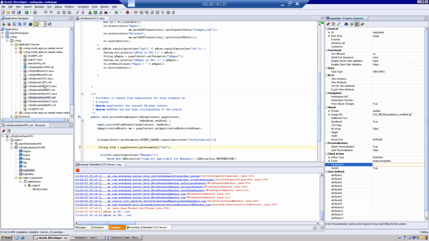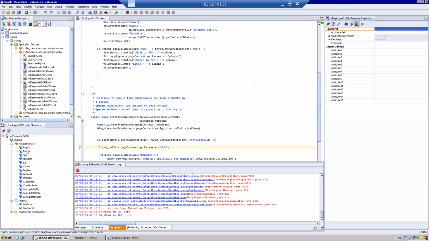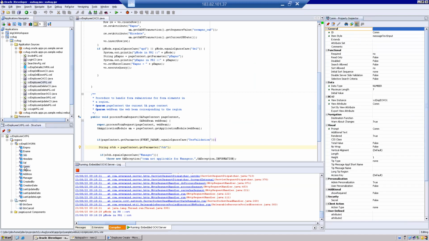Cancel this one, go to the update page. See, this commission field is there. For this commission field, read-only is there. Read-only is false. If you make this true, what will happen? Tell me. In all the cases, it will be read-only.